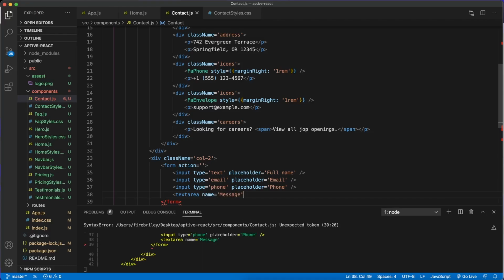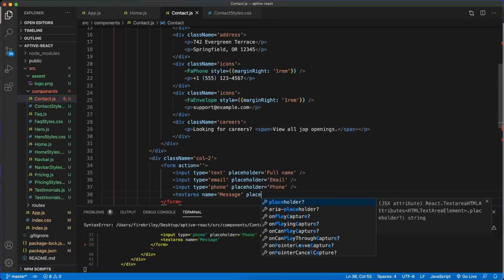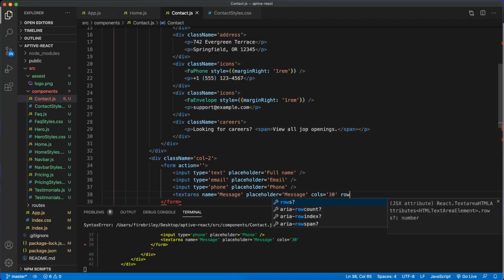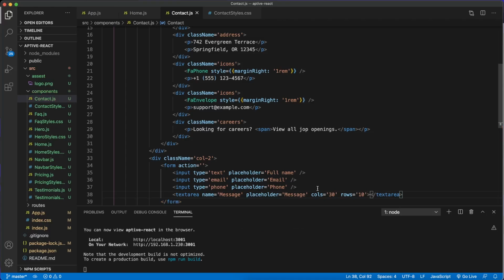Give it a placeholder. Message. Let's see. Make it 30, I think. Should be good. 30, and then rows. I think we're just going to make it 10 rows. And that should be it for our text area.